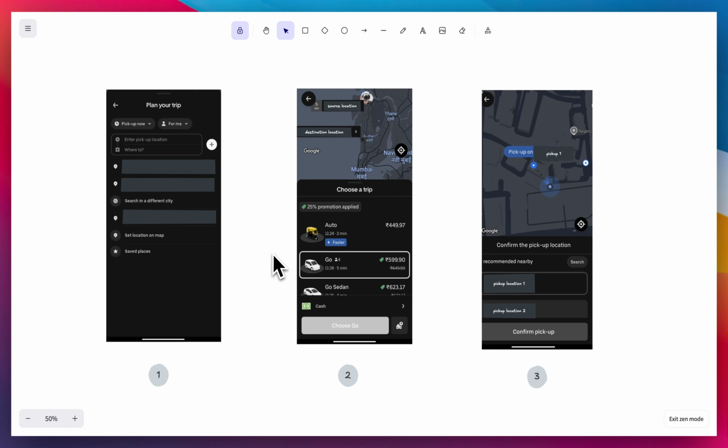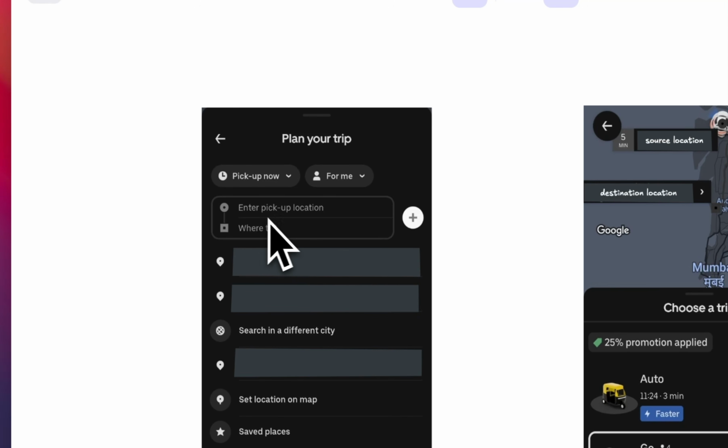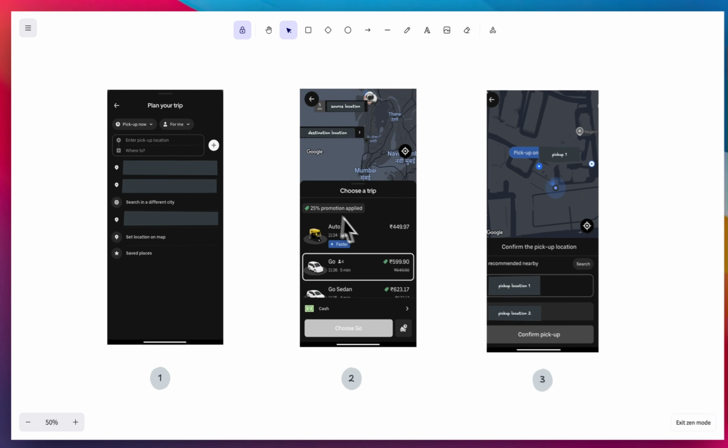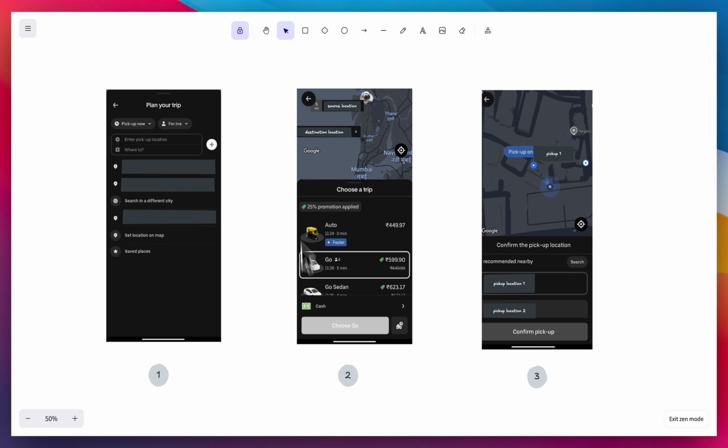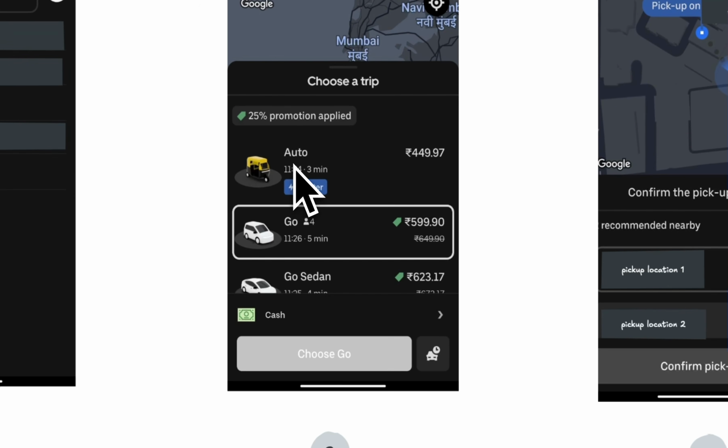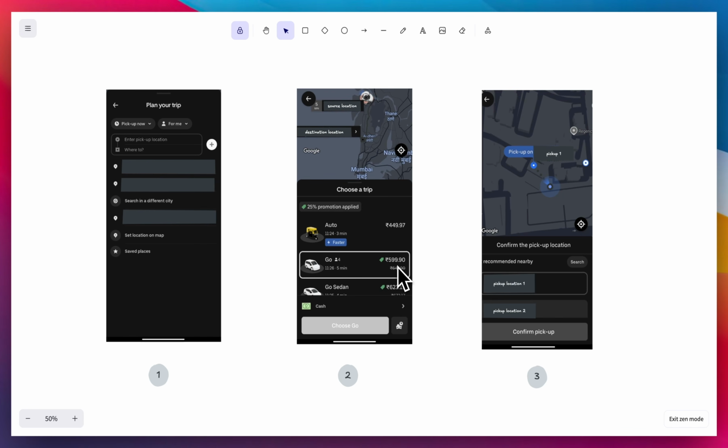Whenever you open your Uber application, the first thing you have to do is enter your source location and the destination location. On the basis of this, you'll be shown this page wherein you'll be able to see the vehicles and their pricing. For example, here Uber Auto is charging me 450 rupees and Uber Go is charging me 600 rupees, right?